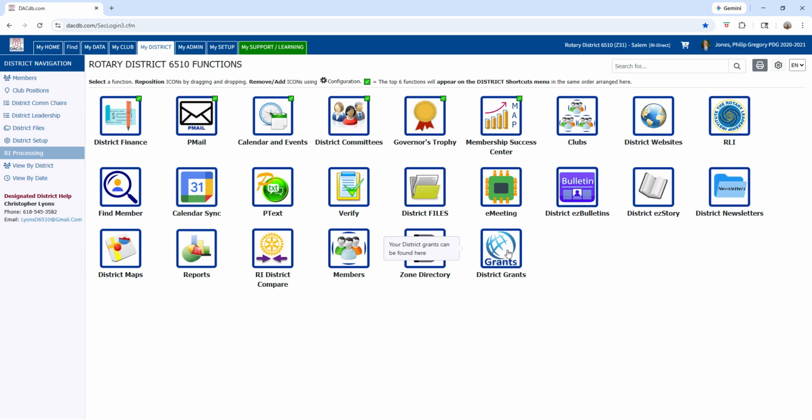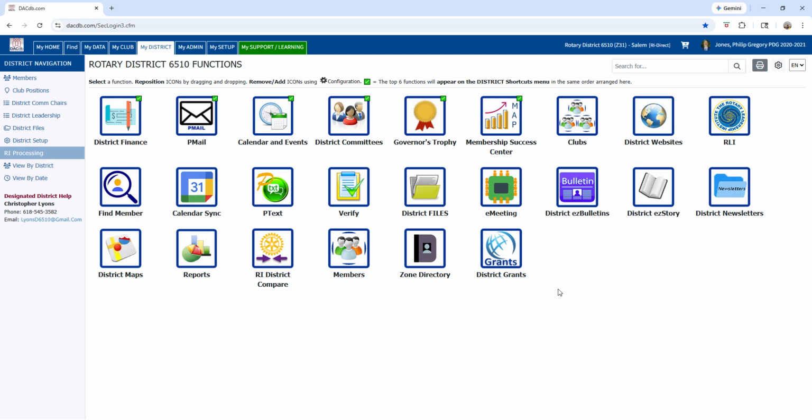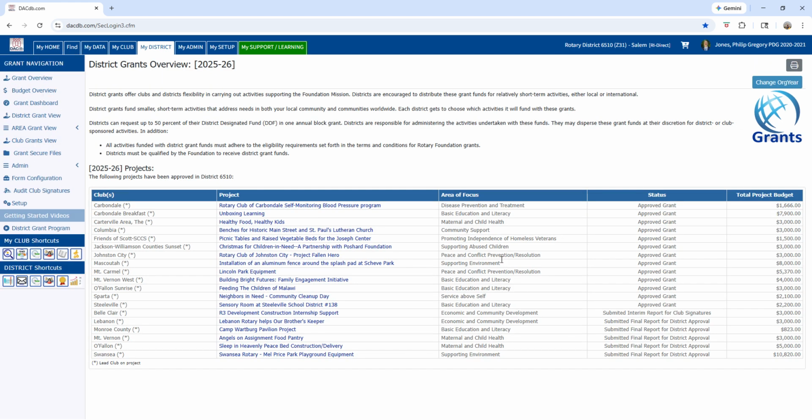If this tile does not show on your screen, you can go over here to this little cog and click on it. The tiles here in yellow are the ones that I have loaded. The ones down here in blue are the ones I don't have loaded. So I can drag up the one that says Grants to the yellow section and set my configuration, and I'll have that tile available in the future. So let's click on that right now.